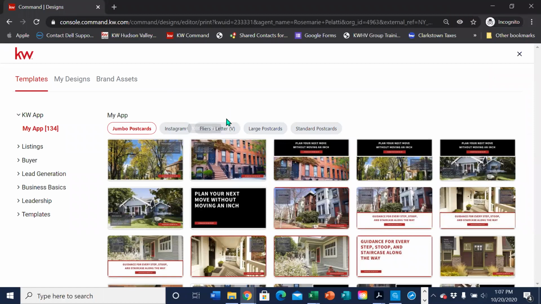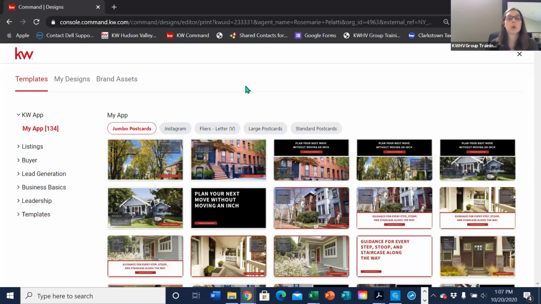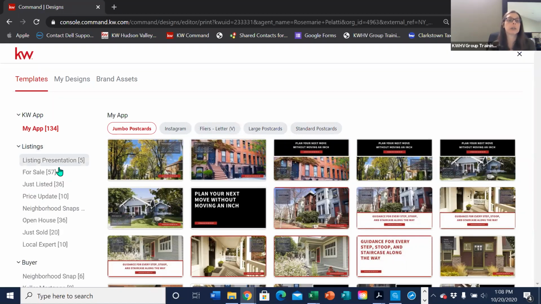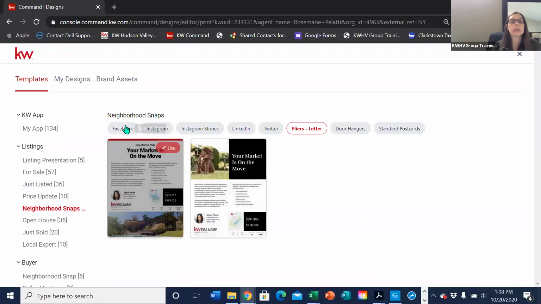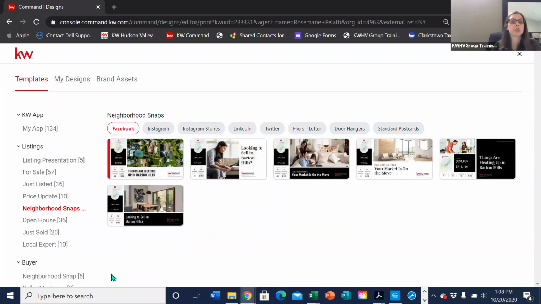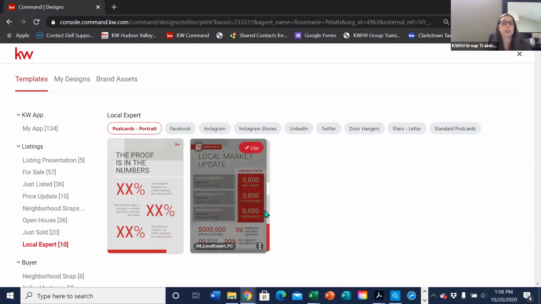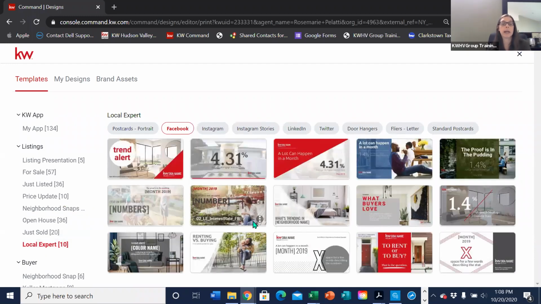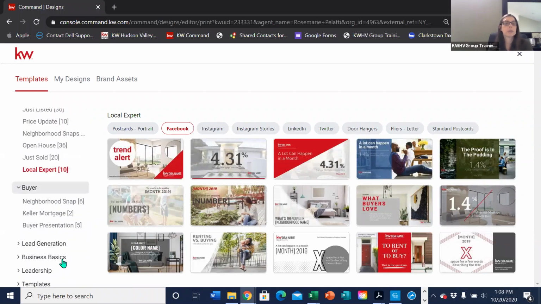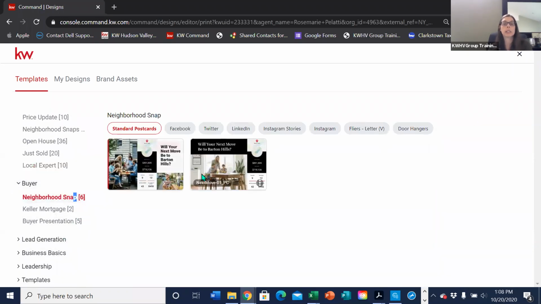So whatever I use to show you this, you can use really for anything. So I think I'm going to start with, and these are all the categories of different things that you can do. So you can do something like for your app. So you could create a postcard if you want that you want to mail out. You could do a flyer. There's all different things for buyers. So if you click on here, there's all different things that you can do. You could do a neighborhood snap, like something about the neighborhood. There's all different things you can choose. You could be the local expert, right? Like a Facebook post, without actually having a listing. There's things down here for the buyers also, like some neighborhood snaps.